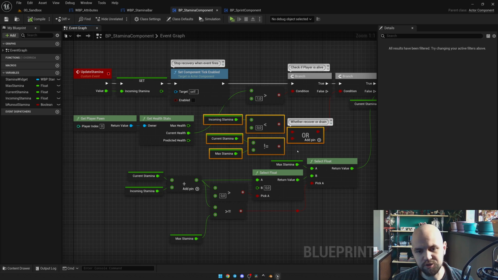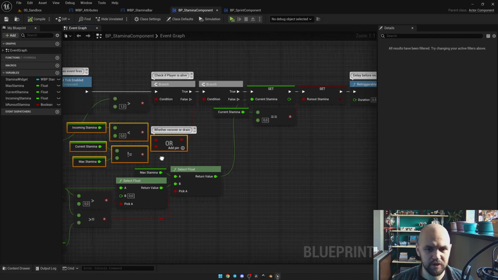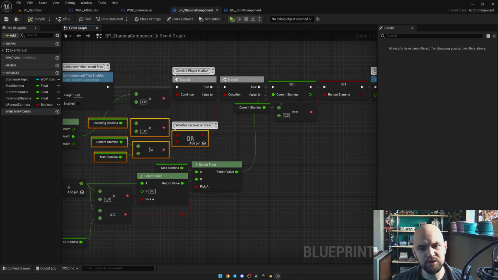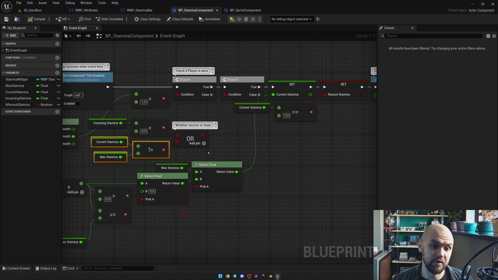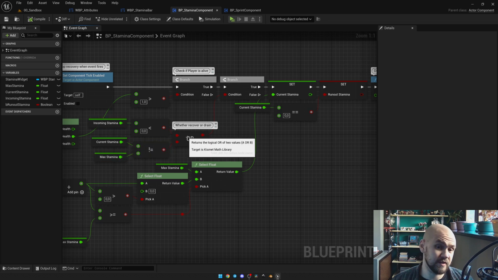Then come these tricky parts. We check whether incoming stamina is less than 0. So we check whether we are recovering or draining our stamina. And if our current and max stamina don't equal, if so, we can continue. So it means the first one is draining, the other one is recovering. So vice versa.